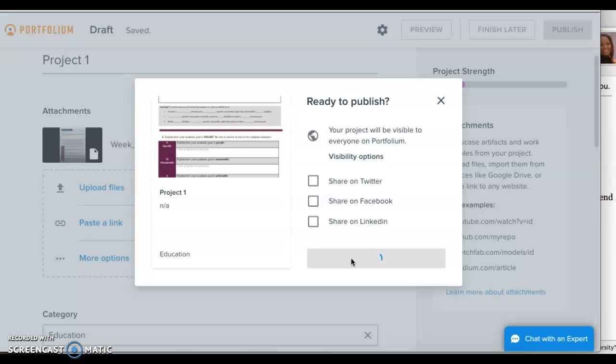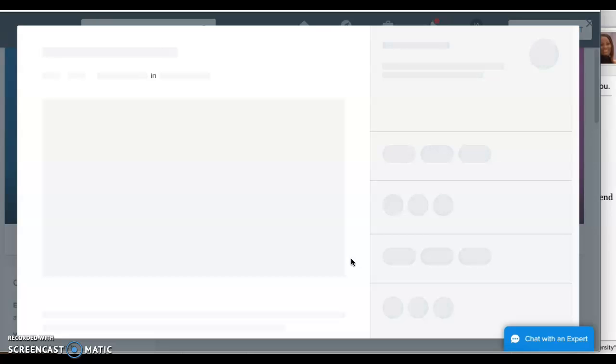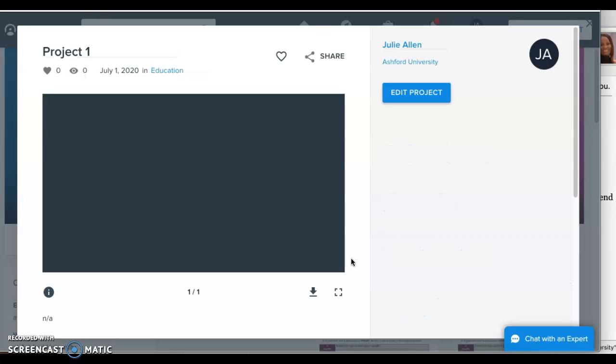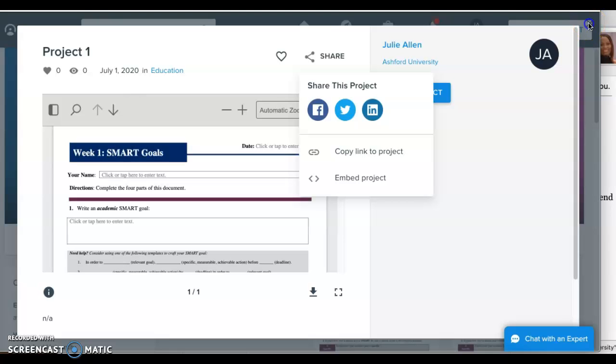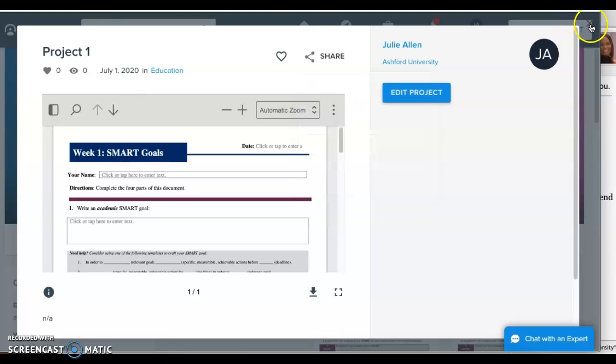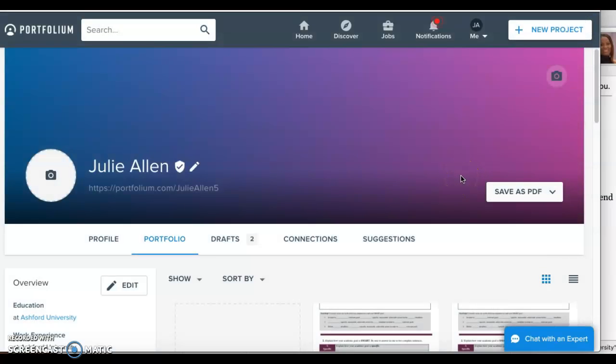So that will take a minute to publish, and then I will see a view where I can click Share, and I can copy a link to share my project. So I'm going to leave this screen in case you've already uploaded your paper to Folio, but you're now being told that your classmates are not able to view your project.